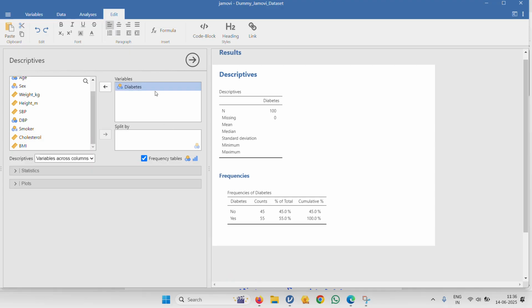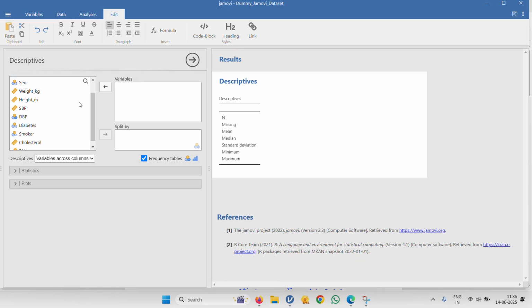So this was about the descriptive statistics for categorical variables. Now let's say we are taking a continuous variable. Here I can see that weight is a continuous variable. I will drag it to the variable column, and now I can see that it has given, at the start, n, that is total sample size, missing values if any, mean, median, standard deviation, minimum and maximum.